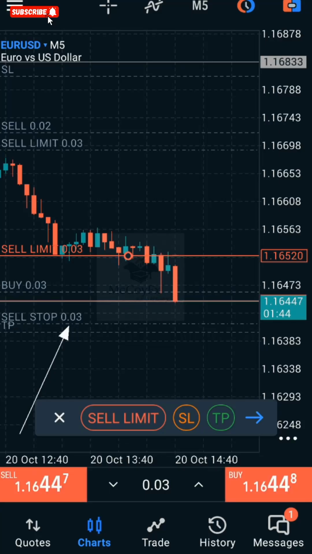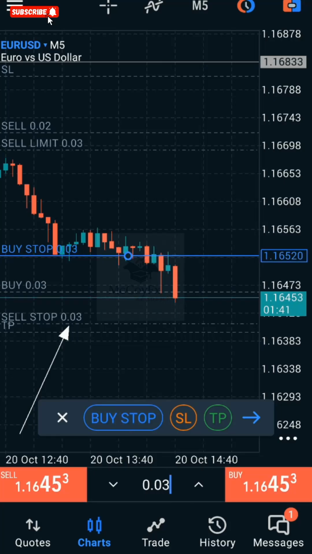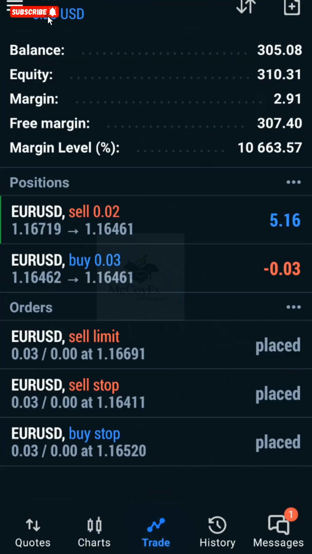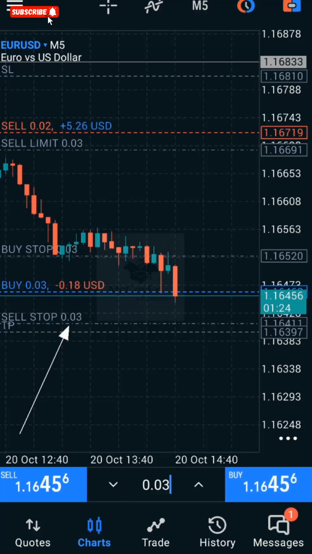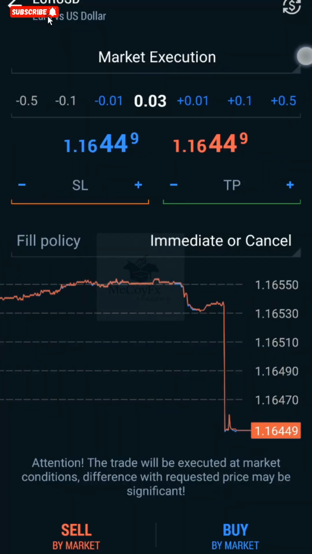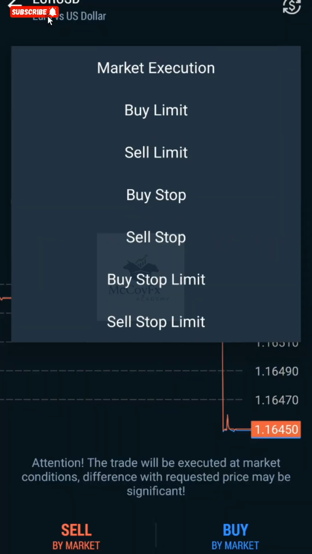Now you can see it's showing sell limit. I want a buy stop, so I'm going to tap here until I see buy stop. Then I'm going to click on the arrow to register it. Now you can see we have our buy stop and sell stop all open. It will run until it reaches those points before that trade will be triggered. So this is how to open a buy stop and a sell stop. You can use the other way as we've shown earlier by using this place and changing it from here to a buy stop or a sell stop.